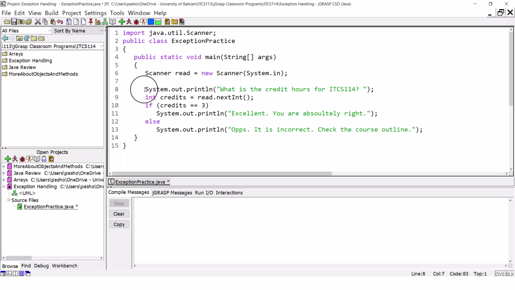This program is a very simple program. It simply asks the user to enter the number of credit hours for ITCS 114 and reads it into a variable called credits as an integer using the method nextInt from the Scanner object. Then this number of credits is tested. If it is equal to 3, a message will be printed, "Excellent, you are absolutely right." Otherwise, another message is printed, "Oops, it is incorrect, check the course outline."